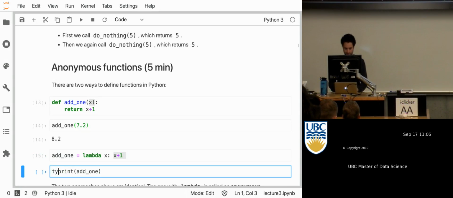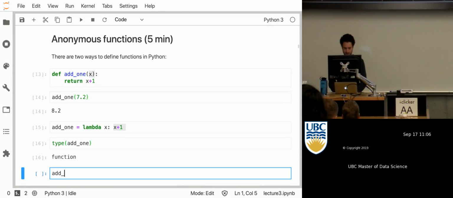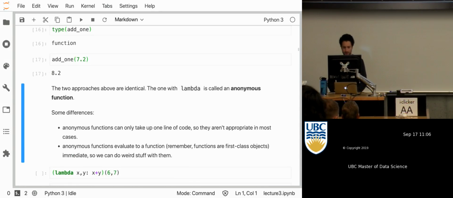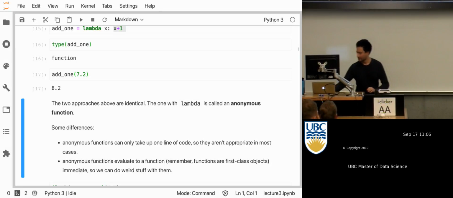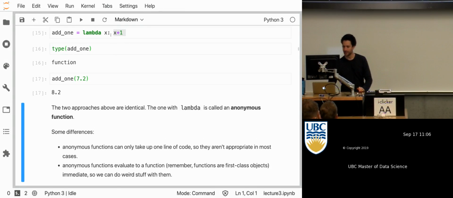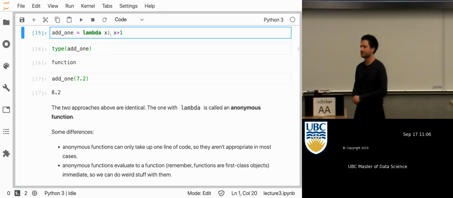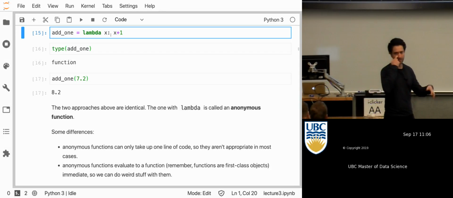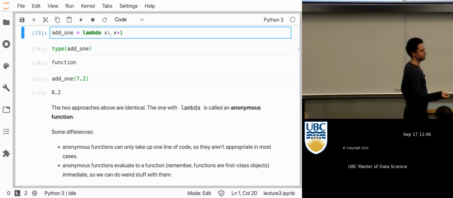Just showing you that it's a function and that it does what it's supposed to do. So here's some comparing of these two things. Anonymous functions can only run one line of code because it's just colon, and then everything in the function has to go to the right of the colon, and whatever is there gets returned. So you can't have complicated stuff with all kinds of ifs and things like we had. It's just for a one-liner.